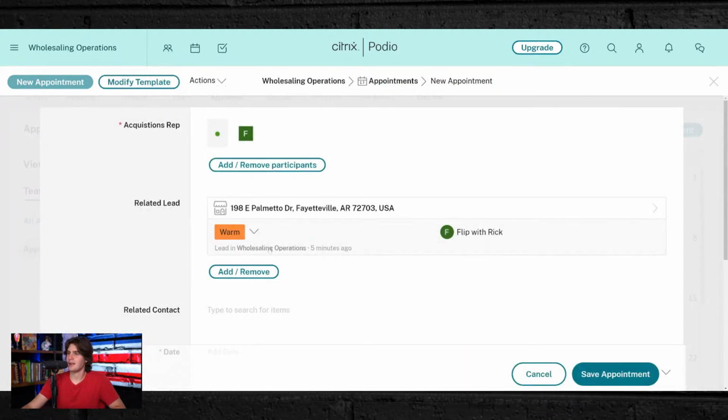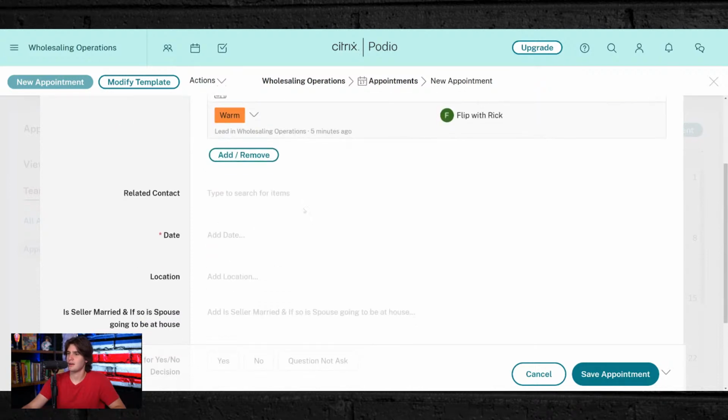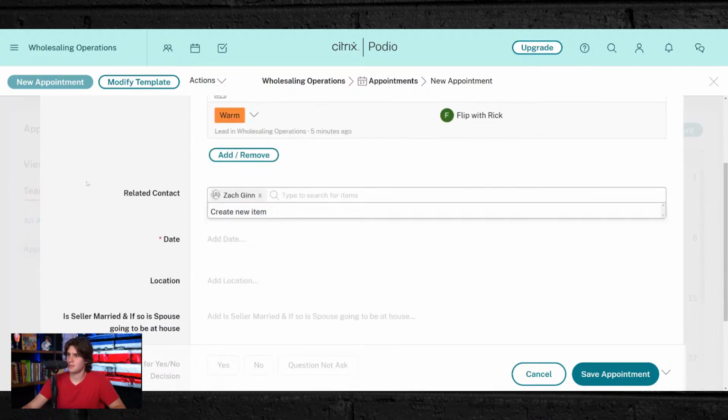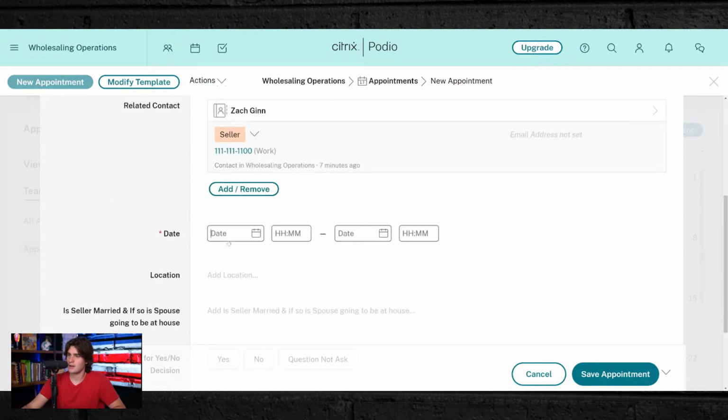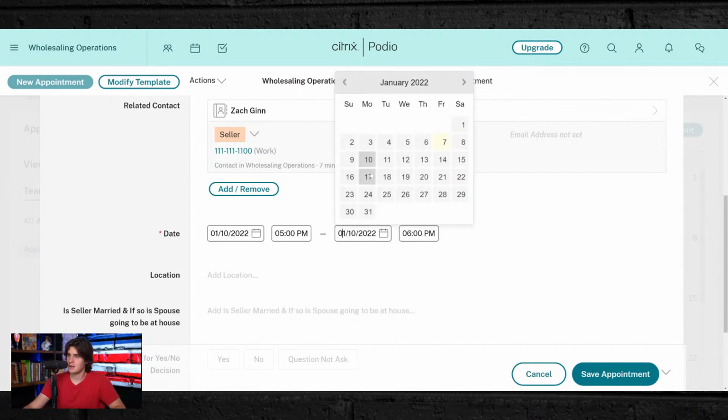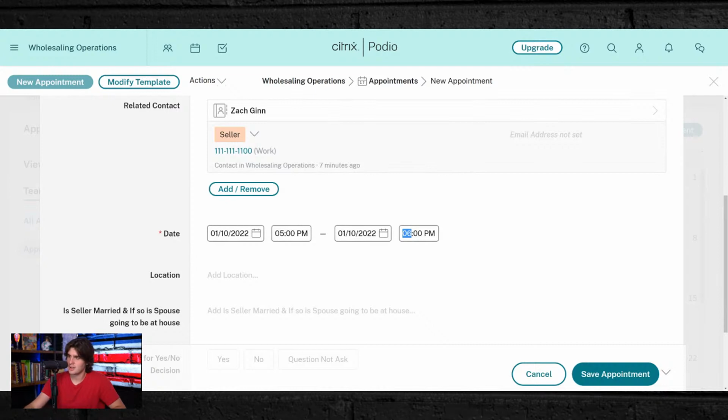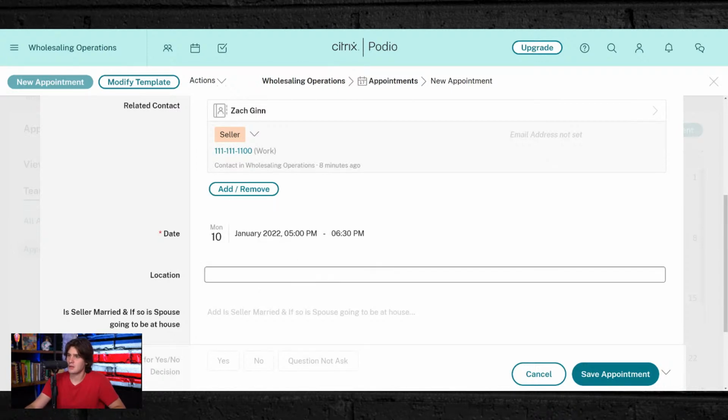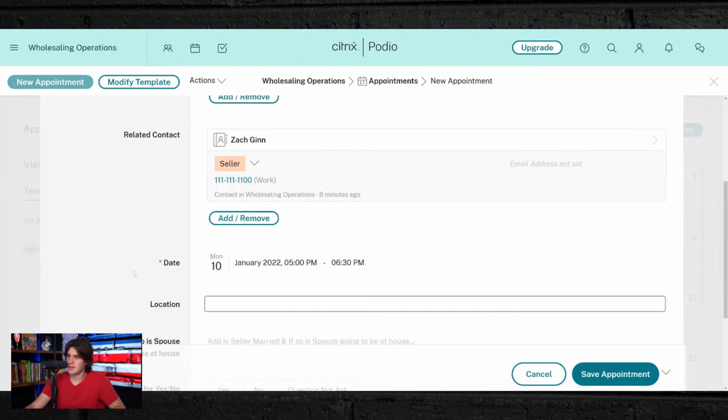So this is related lead 198 Palmetto, right? Related contact. Put them back in there again. If so, you have their phone number there. Date. We're doing January 10th at 5 p.m. to probably, we'll schedule it out just because you have a schedule, 6:30 if things go right, you know? Usually it's about an hour though. So we probably have an hour, maybe 2 hours you want to schedule out for the appointment. Just because if you have appointments back to back to back, you have it pretty good. Location. So you just put the address one more time, you know.